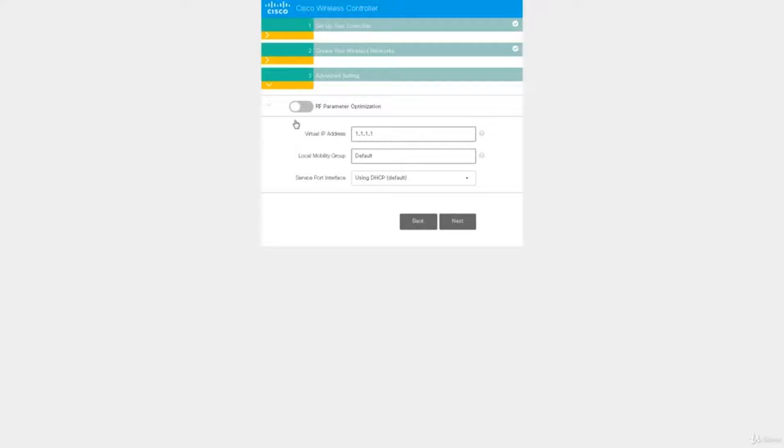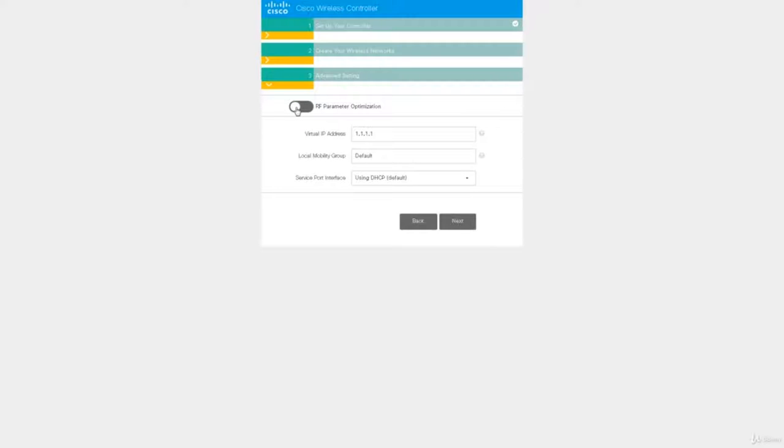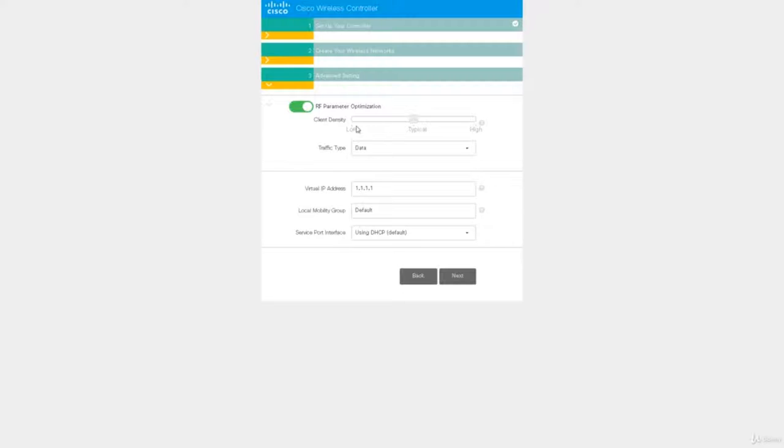Now let me scroll up to see if we have some other parameters. So here you can see this is disable RF parameter optimization. You can enable it. And then you can see client density low, typical, high, and traffic type is data. At this point of time, I can use traffic type data only. All right, so here you can see it says please confirm the settings and apply. So these are the settings that we have given: the management IP, the management gateway, the network name, security, passphrase, etc. Once we are okay with this particular summary, we can click next, and then we can apply as well. So this is the final page. Yes, okay, I want to apply this, and then we can wait.